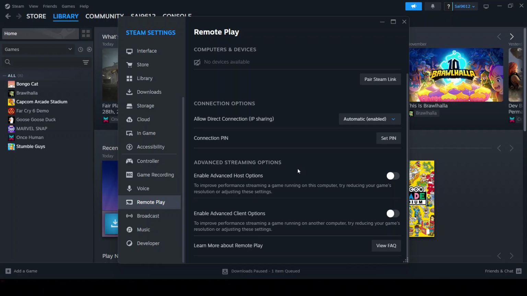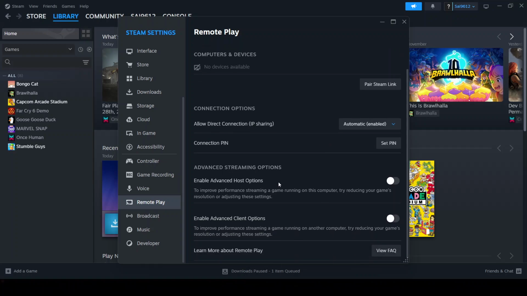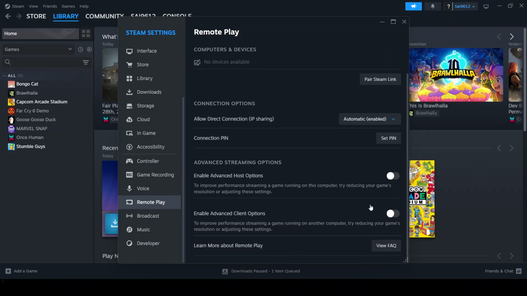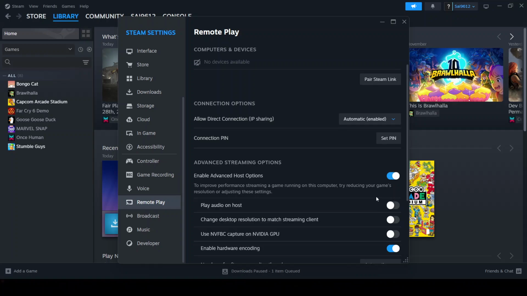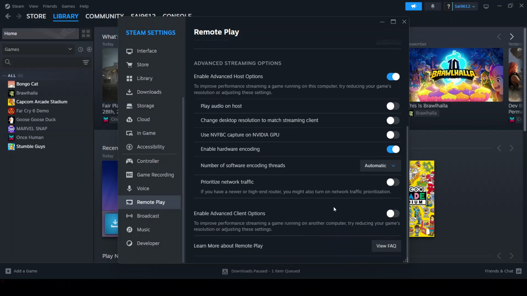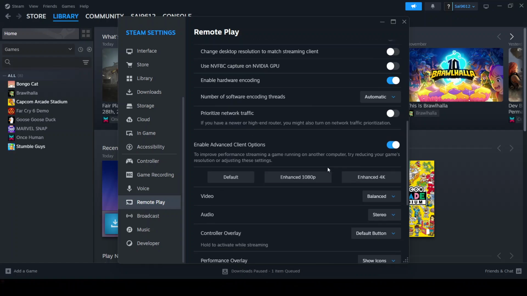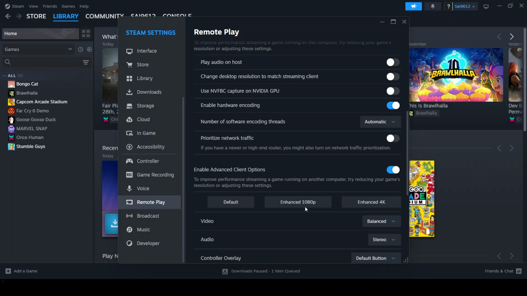On the player side, make sure client devices have advanced client options enabled as well. Turn on hardware decoding so the device's GPU helps with playback, and use fast video transmission with automatic resolution. With automatic resolution, Steam adjusts the stream quality on the fly to match network conditions, keeping things playable even if bandwidth dips. When you're ready to play, launch a local multiplayer game on your host PC.